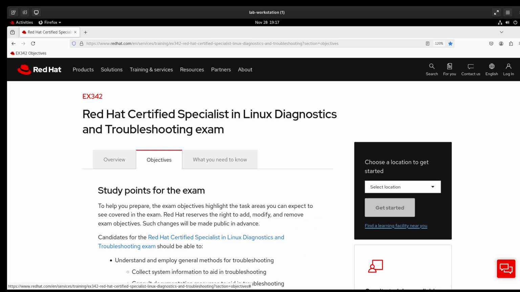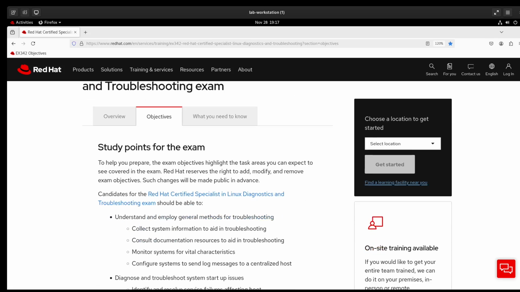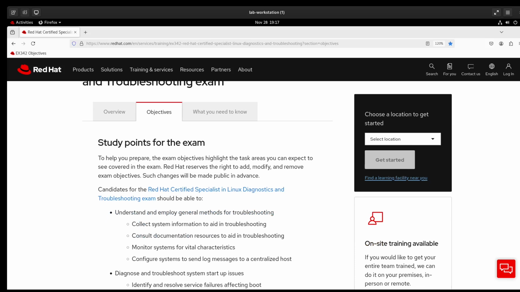But getting into the objectives, in the understand and employ general methods for troubleshooting set of objectives: collect sensitive system information to aid in troubleshooting. Now, this isn't telling us to do a particular thing, but there's a couple of things I want to demonstrate that, if I were in a situation where something is broken, these are some of the things I would do to look for smoking guns, as it said, or the smoking gun as to why something is not working.